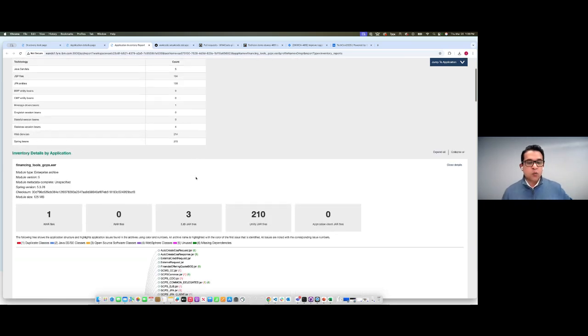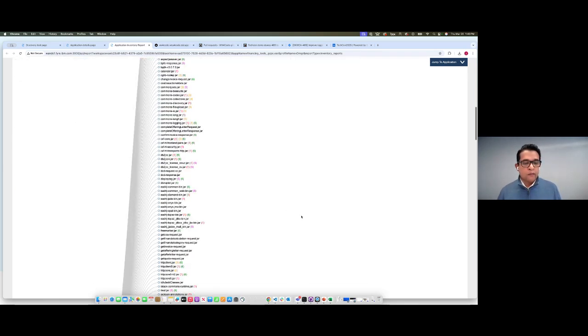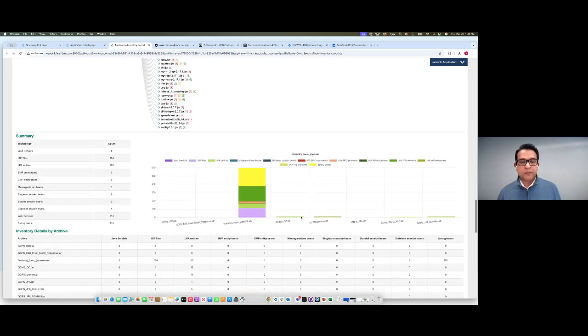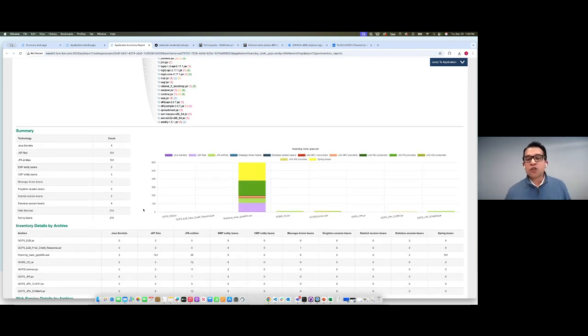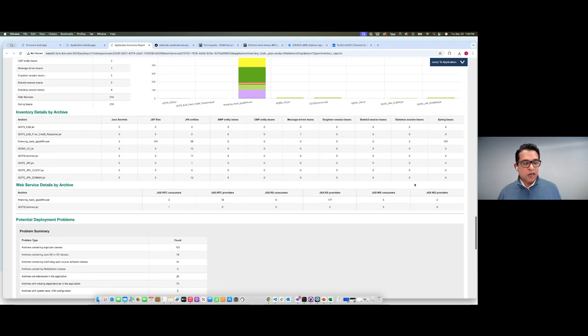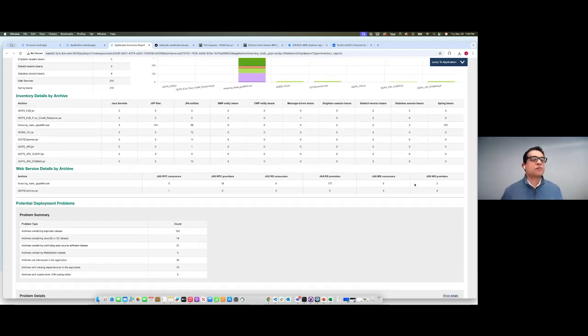In this one, as I said, we have 1 WAR file, 3 EJBs, and 210 jar files. Wow, right? All those detailed components are listed here. And it also shows you what you have: Java servlets, JSPs, message-driven beans. All those things are shown very clearly so that you can do this analysis much faster.